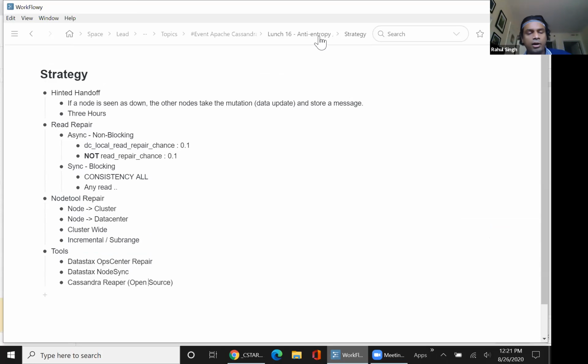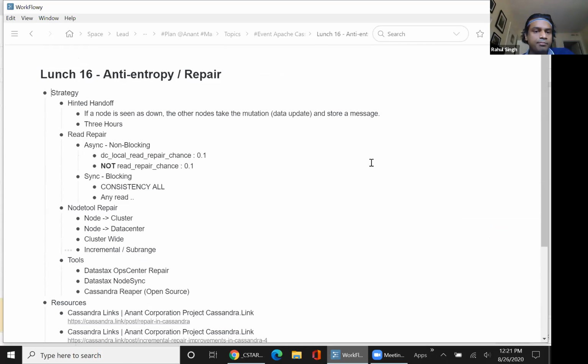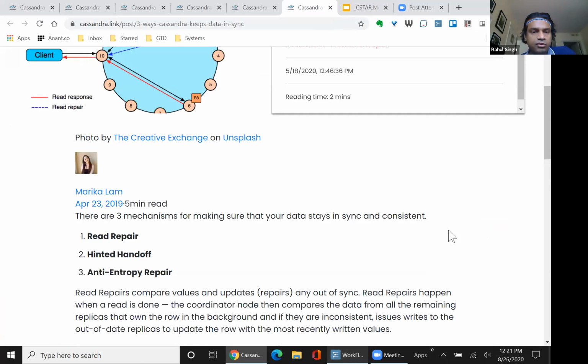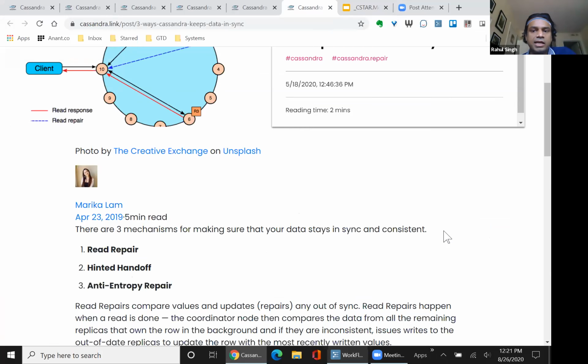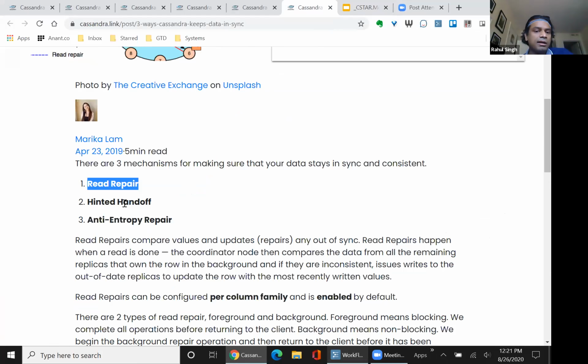And I'm going to now walk through some articles that talk about repair, which are on Cassandra.Link. And when there's a blog post up soon, you'll get links to all of this. So, this article, 3 Ways Cassandra Keeps Data in Sync, will walk you through read repair, hinted handoff, and anti-entropy repair, which is basically what is being used when we do nodetool repair.